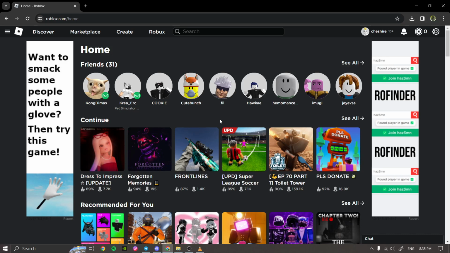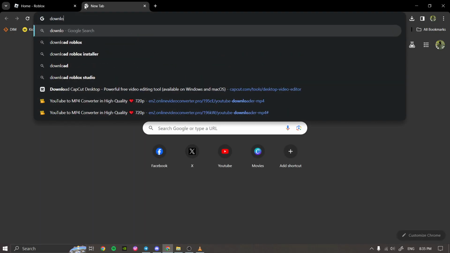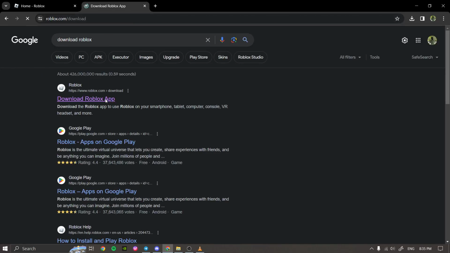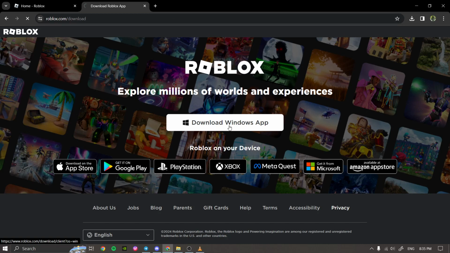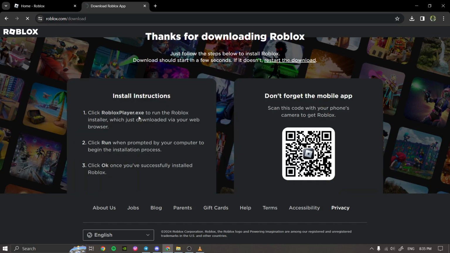First things first, you want to visit the Roblox website and click on the Download Roblox button. Then, just follow the on-screen instructions to install the Roblox app. Once the installation is complete, you should be able to open Roblox game links without encountering any issues.